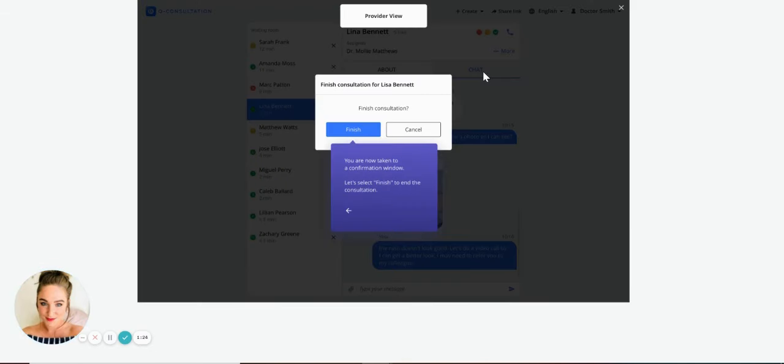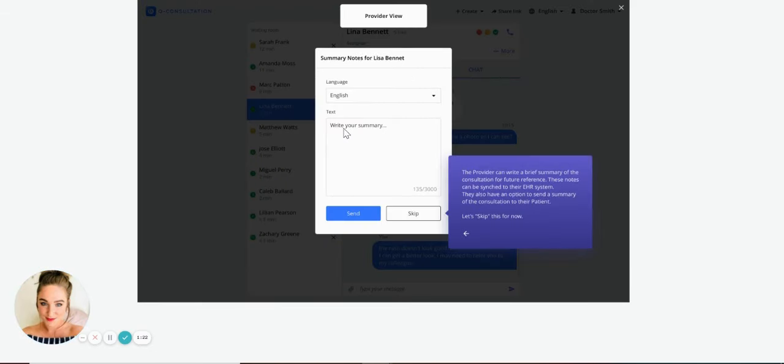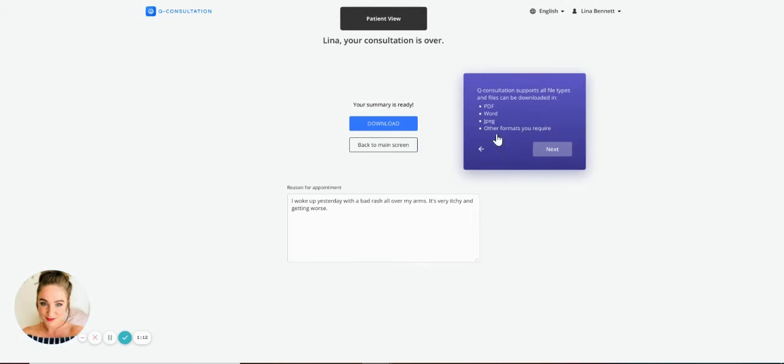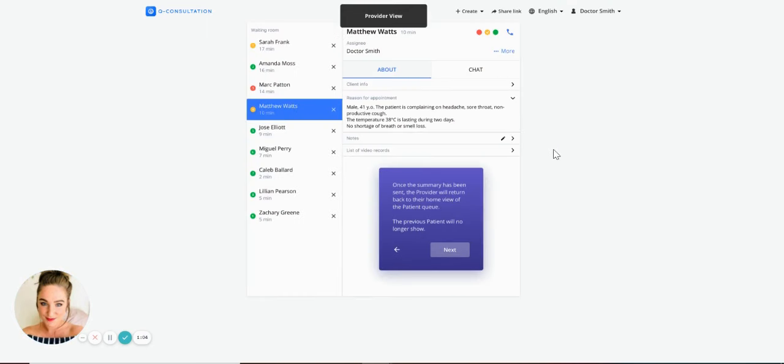During the finish consultation, this will allow you to provide any information that the other provider might need, for example, a summary, but the step can be skipped if needed. Once the summary is ready, this can be downloaded. The summary can be downloaded into different formats such as PDF, Word, JPEG file, or of course any other formats that you may require. Once you have signed off the contact, they will disappear from your waiting room.